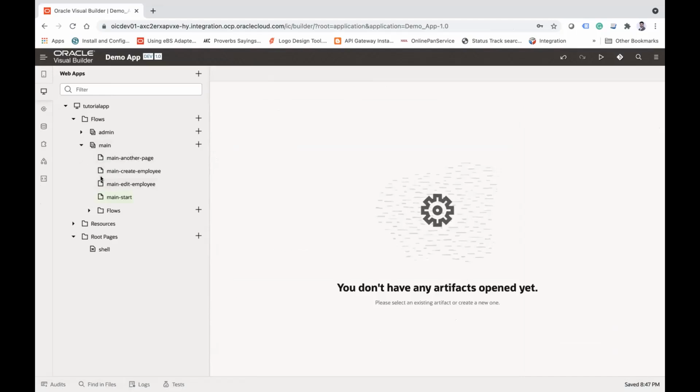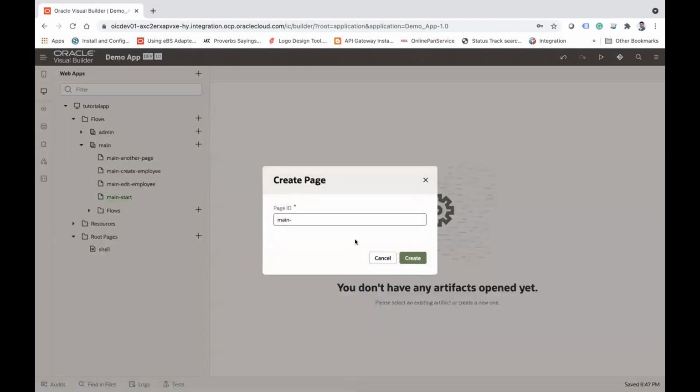Let's try another use case, which will be the dependent list of values. First, let's see how to create the list of values. List of values, you understand, the drop down. So first let's try to create a page and let's say drop down.